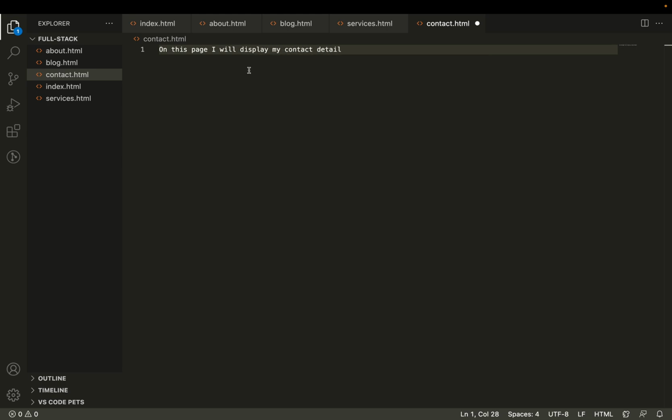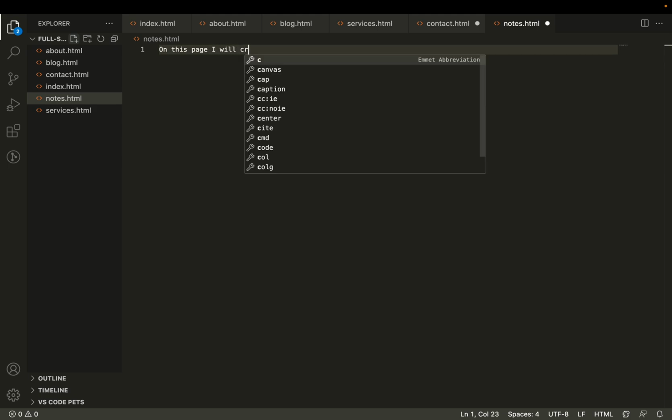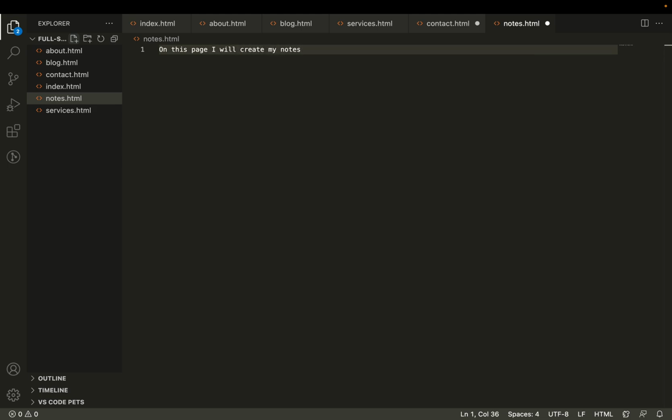I'm going to create two more pages. One is notes.html, and on this page I will create my notes for my learning. I will create a list of the tasks I need to do, and what I have learned, whatever. I will be adding my notes on this page. On this contact.html page, I forgot to save it, and I can see the dot at the top, which tells me to save it. So Command and S, and this is saved.